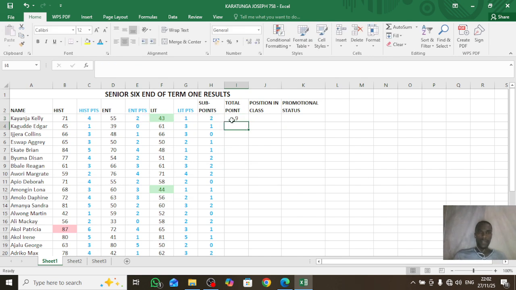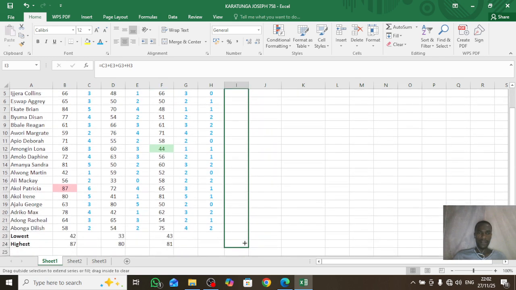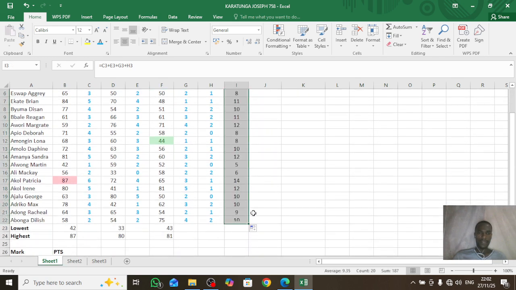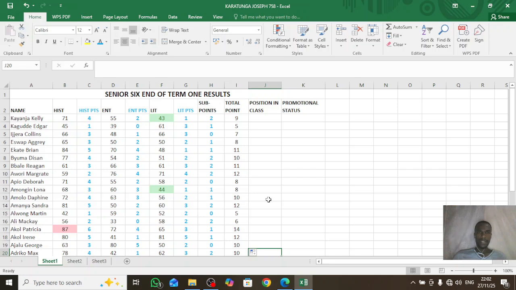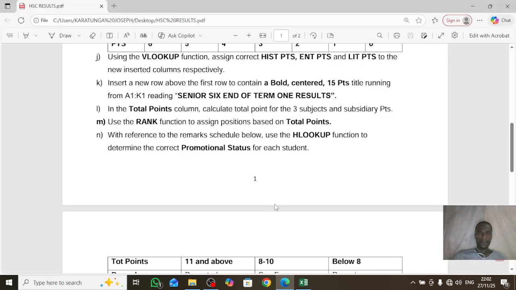So the first student has 9 points. Then I can drag fill up to the last student. That's how we calculate the total using a formula. Then we move to part M.